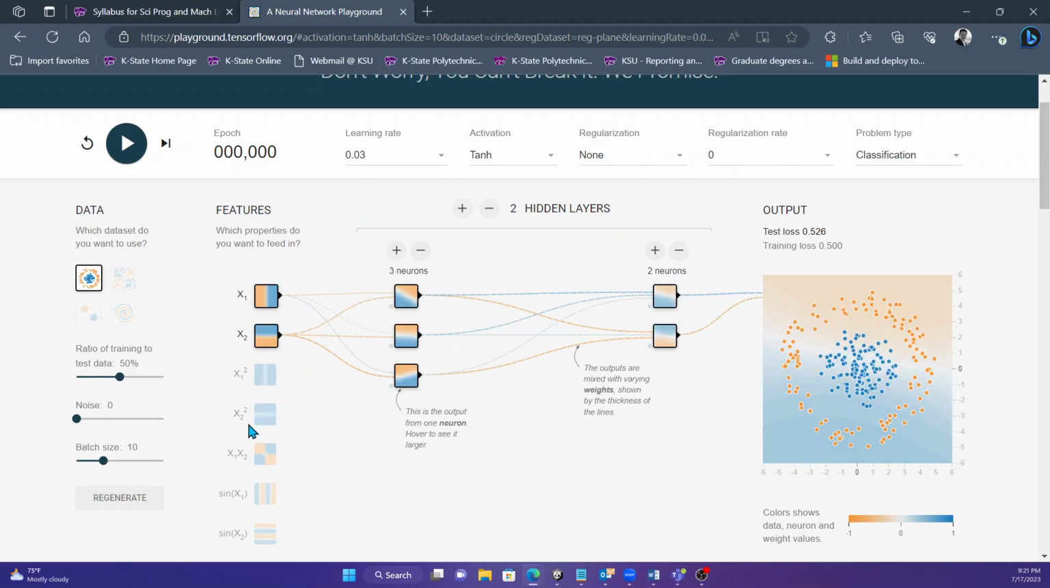So you see here I've got training data. This is the ratio of training to test data, similar to what we were talking about with linear regression in our last learning activity. In this case, I'm going to use a hyperbolic tangent for our classification problem. I'm going to pass in 2 features, x1 and x2. Then I'm going to use 3 neurons on the first hidden layer and 2 neurons on the second hidden layer. And these are all going to be bound by the hyperbolic tangent.